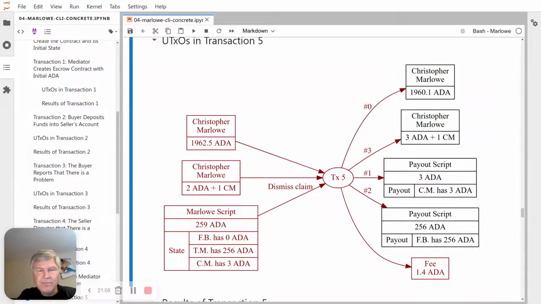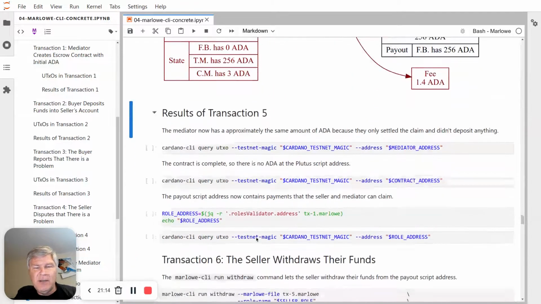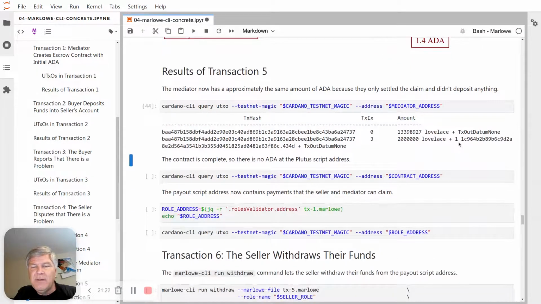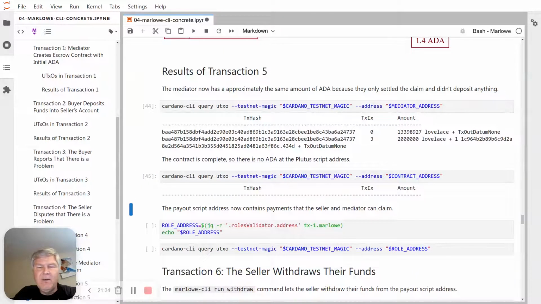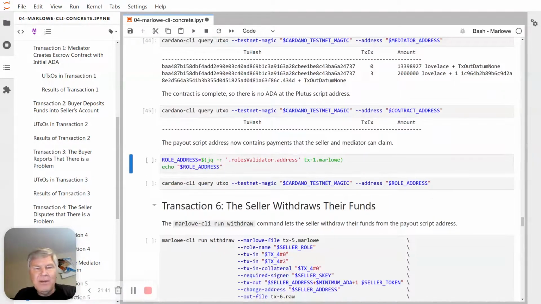And so we're going to move forward. Okay, so let's look at the more detailed results of this transaction. And there we go. The mediator, they have their outputs from the transaction. Now they don't have their payments because that's in a separate address. Similarly, we can see that the contract really did end. So there's basically nothing at the contract address. And so, where did all that ADA go?